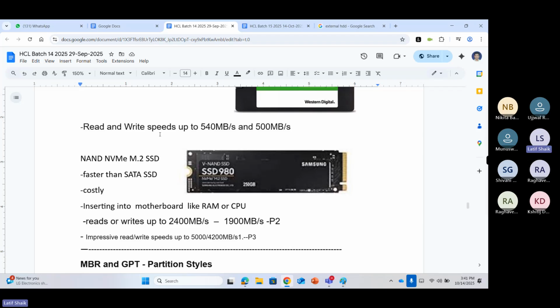In M.2 there are also models like P1, P2, P3. This is the SATA interface SSD, with around 500 read and write speed. But this one is 4 times, and this one is 9 to 10 times faster than the SATA interface. Of course, there is a cost difference as well.